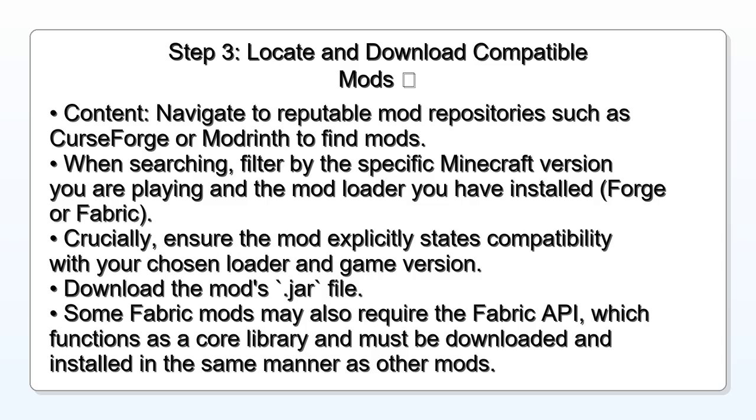Step 3: Find and download compatible mods. Navigate to reputable mod repositories such as CurseForge or Modrinth to find mods. When searching, filter by the specific Minecraft version you are playing and the mod loader you have installed, Forge or Fabric. Crucially, ensure the mod explicitly states compatibility with your chosen loader and game version. Download the mod's jar file.